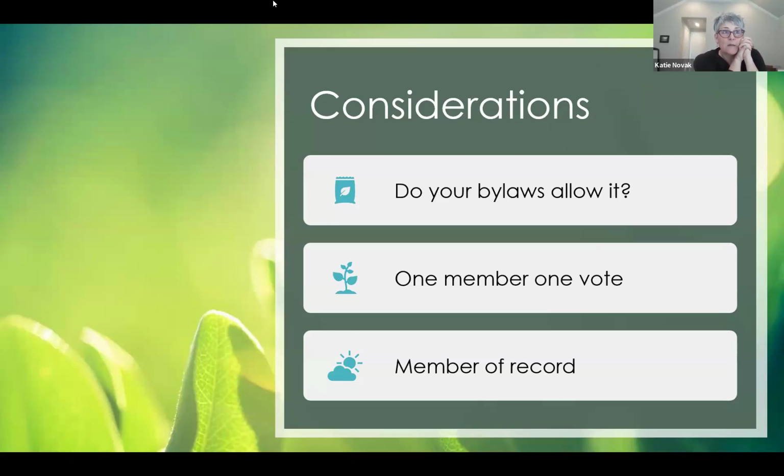So as a co-op, your bylaws are written in a way that will either make this simple or a little more complicated. And I have two examples I want to share with you, but I'm going to have to stop sharing and look at the notes because I put it in the notes of the slide. Let me see if I can, no, I'm going to have to stop sharing for a second. Let's look at this.